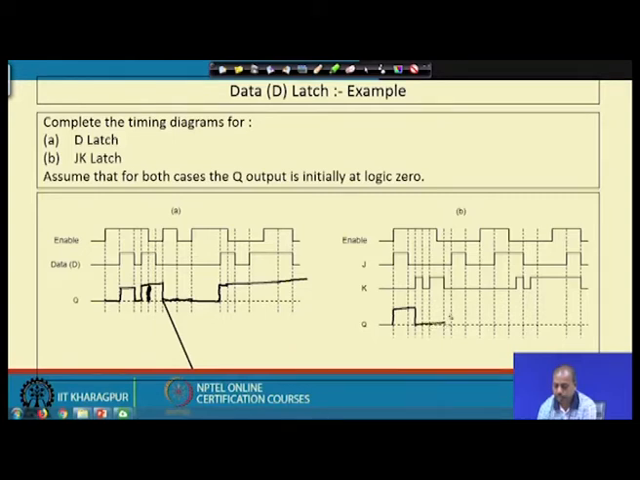So, after this enable has become 0. Enable becomes 1 at this point, but at this point J and K both are 0. So, as a result it will continue with the previous value of Q, and then at this point J is equal to 1. So, it will rise like this, and then enable becomes low. So, as a result nothing happens in this part of time, then enable becomes high at this point, okay. And then we have got J and K both high at this point. So, it will be making a transition like this and it will continue like this.